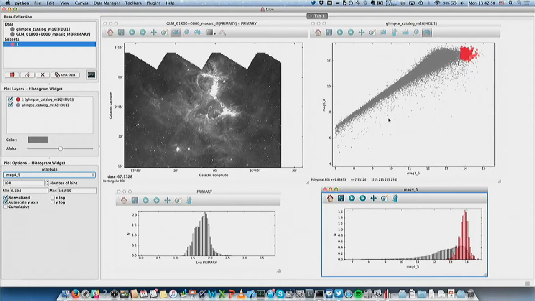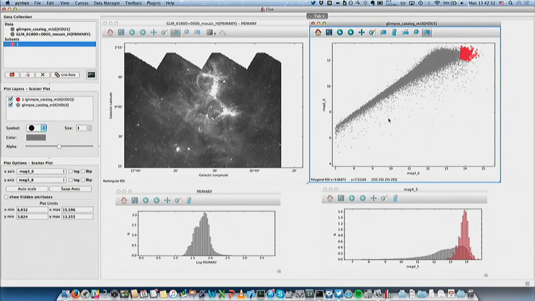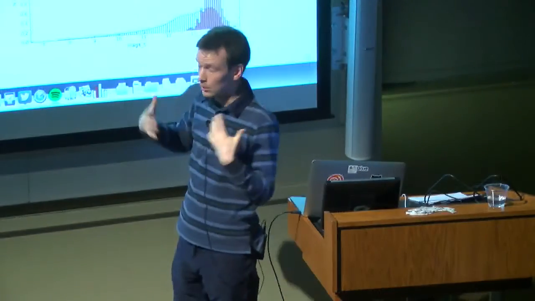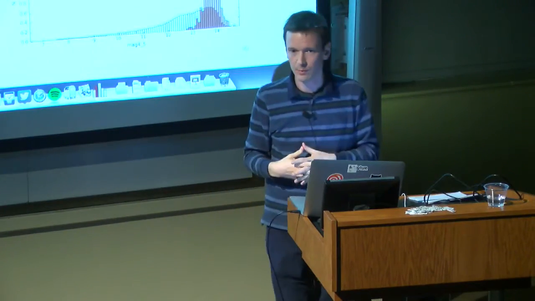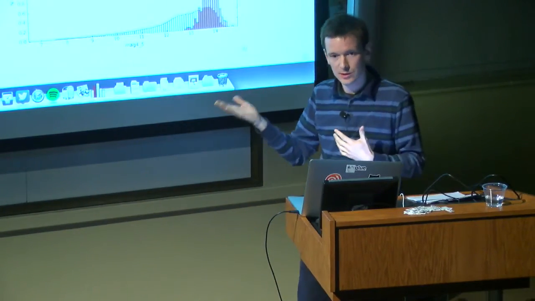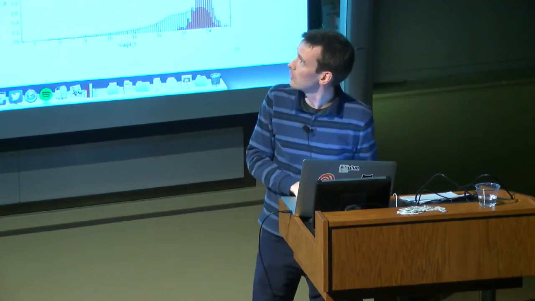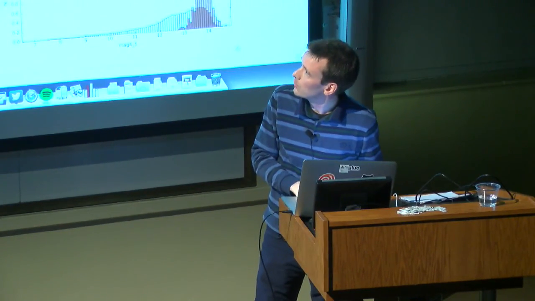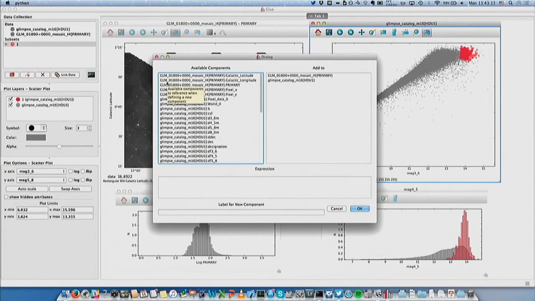Okay, so there's a number of things you can do in this to make the analysis easier. In this case, you'll notice that what you really want to do is make a color diagram or color magnitude diagram. But the catalog I was using doesn't have that information. So what we can do is create new components. So I can say I'm interested in creating a new component, which will be some kind of arithmetic combination of different components in the existing data sets.